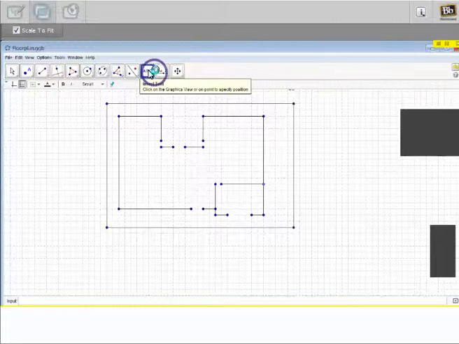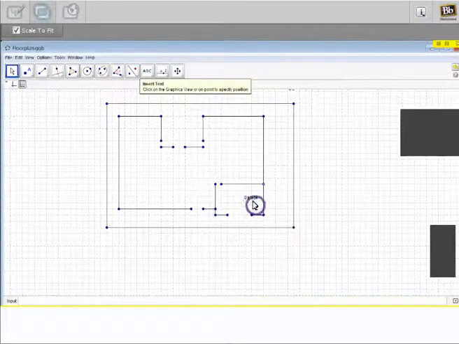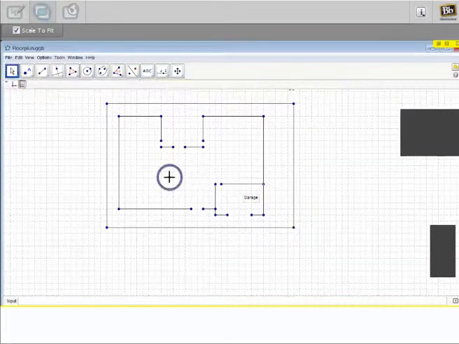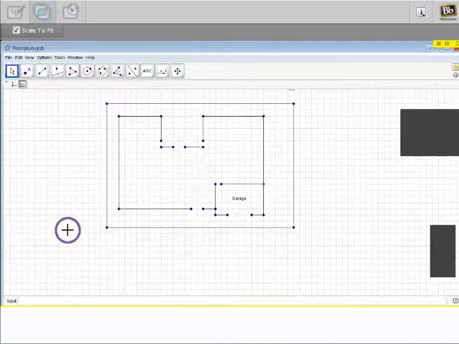Okay, say you want to go in and label. See, it says here, insert text, click on the graphics view or on a point to specify a position. And I'm going to write here, garage. Now, I want to move that. I want it to be in the center. So I just hit my select tool and moved it to the center.